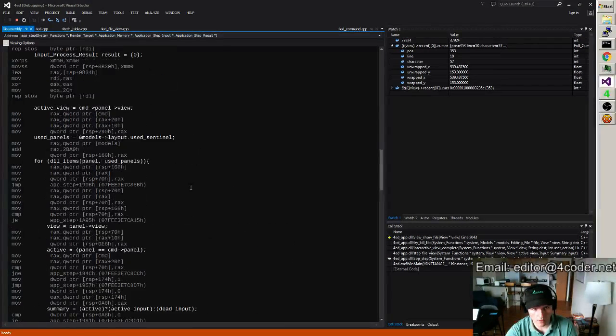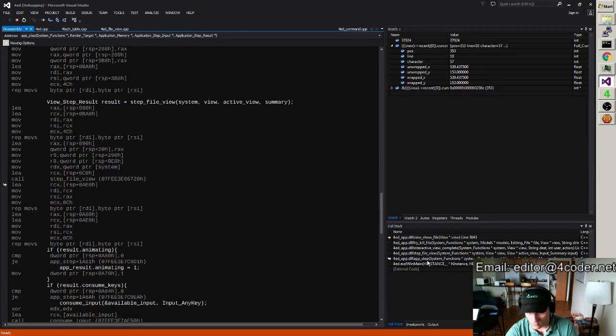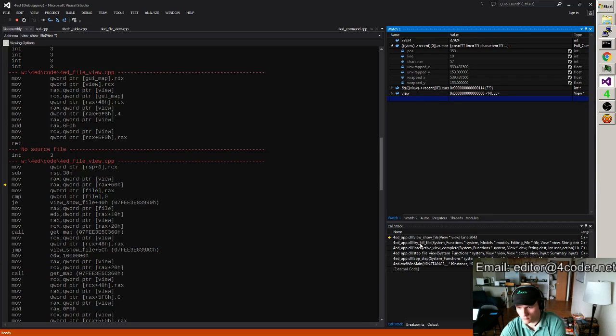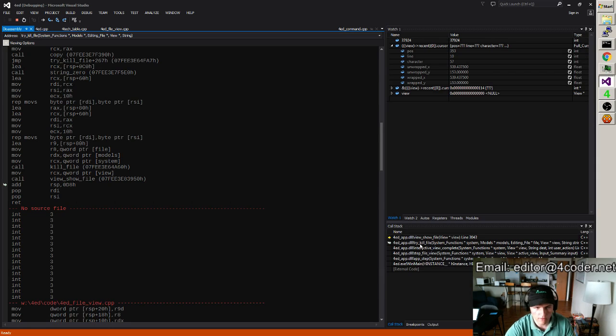Alright, so this happened while, what? Trying to kill the file? So we said step there, and then we went to kill the file, we went to show file, and that's where it tripped up? Whoa, that's weird. View, how did we get a null view? So view is somehow null here. Try kill file. How did you give them a null view? View show file.